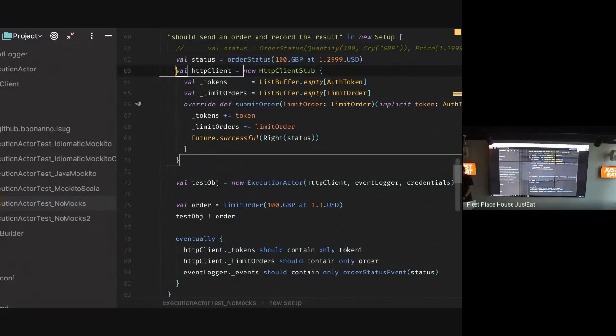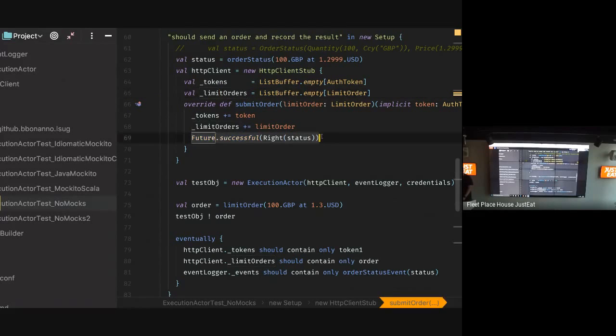So yeah, here we have a similar pattern as before. But now we want to ensure that we are passing the right token to our submit order method and the right order. And after we record that, we will return a successful future, which has a right because we want everything to pass. And we have this status which has created. So an order status is basically the answer to an order. I send an order and the market tells me everything went well, everything didn't go well, or you just bought this much, not necessarily what I wanted.